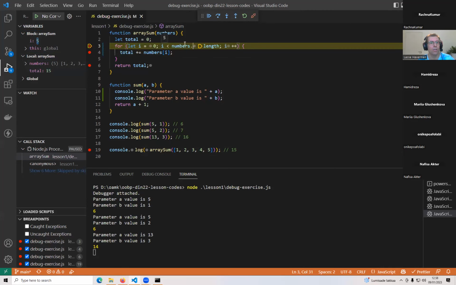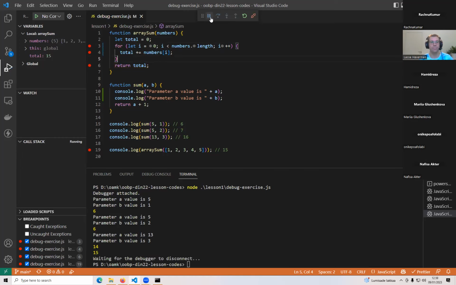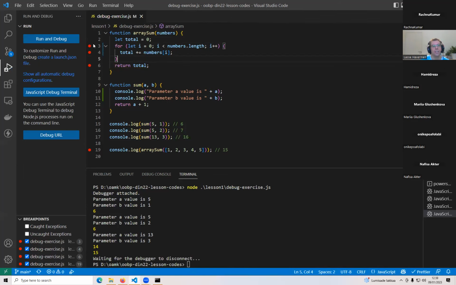The I is now 5, and the length of the numbers is 5. So 5 is not smaller than 5. It is equal. So this loop will now end, and we have a total of 15. Yes, it works correct. All right.